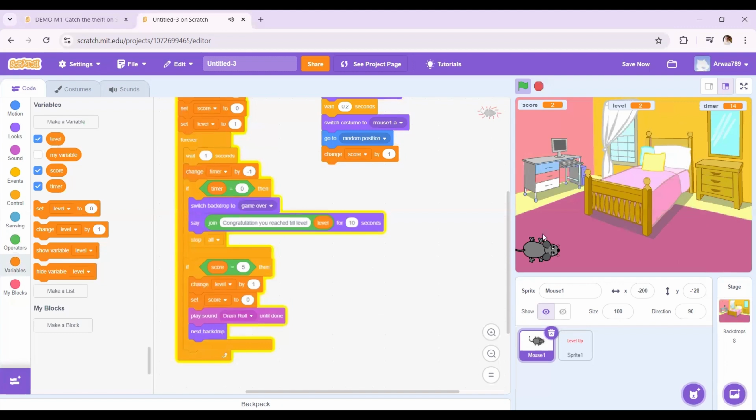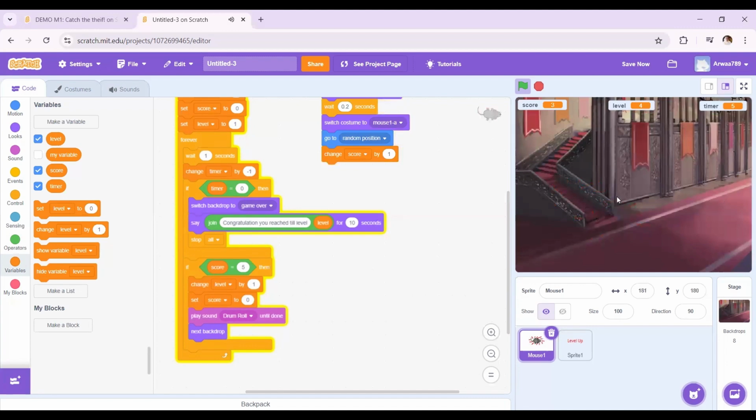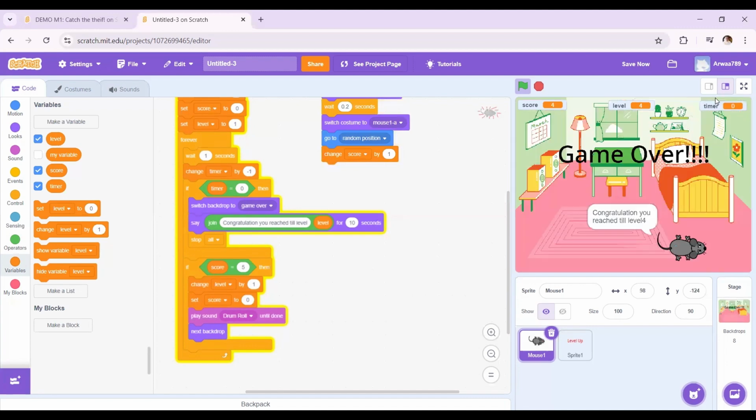So we move to the next level. Backdrop also switched to a different level. We also hear a sound, the drum roll, and we now have reached level 4. And I cannot find my mouse. It's here. And now the timer has ended, and it says congratulations, you reached to level 4. If you want to add a space after level, you can just go ahead and add the space here, and now it will have a space.